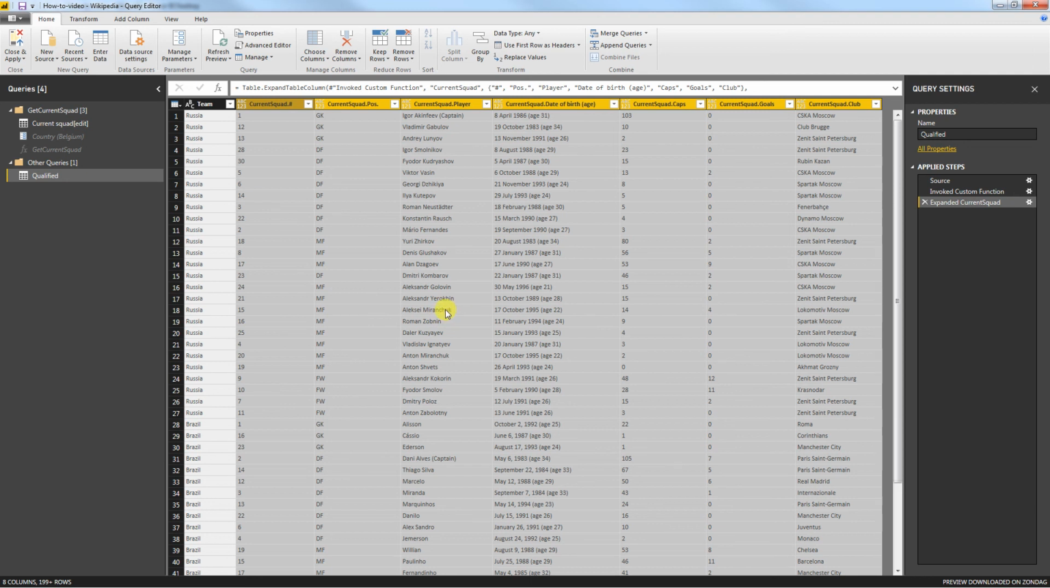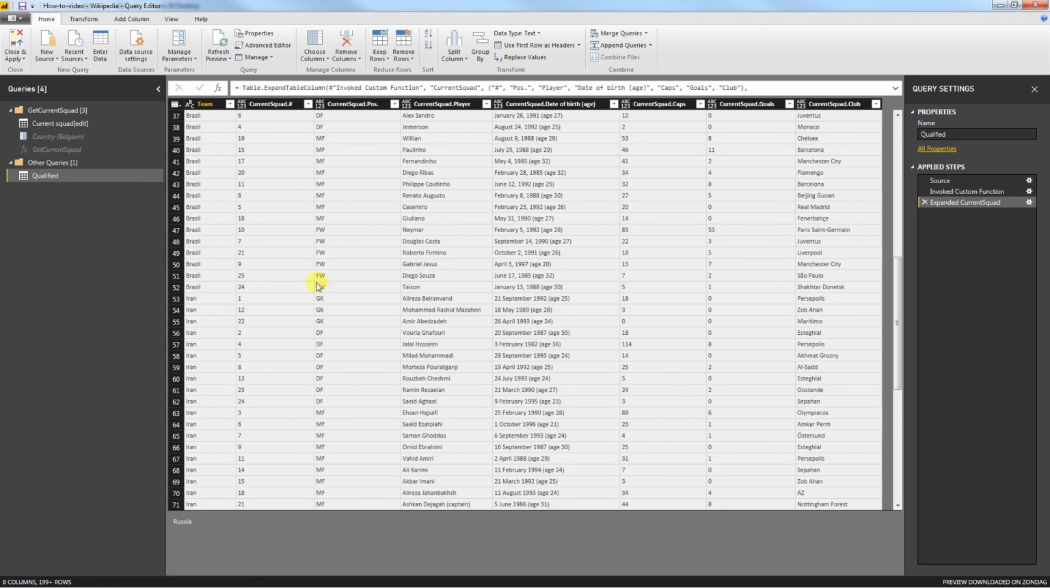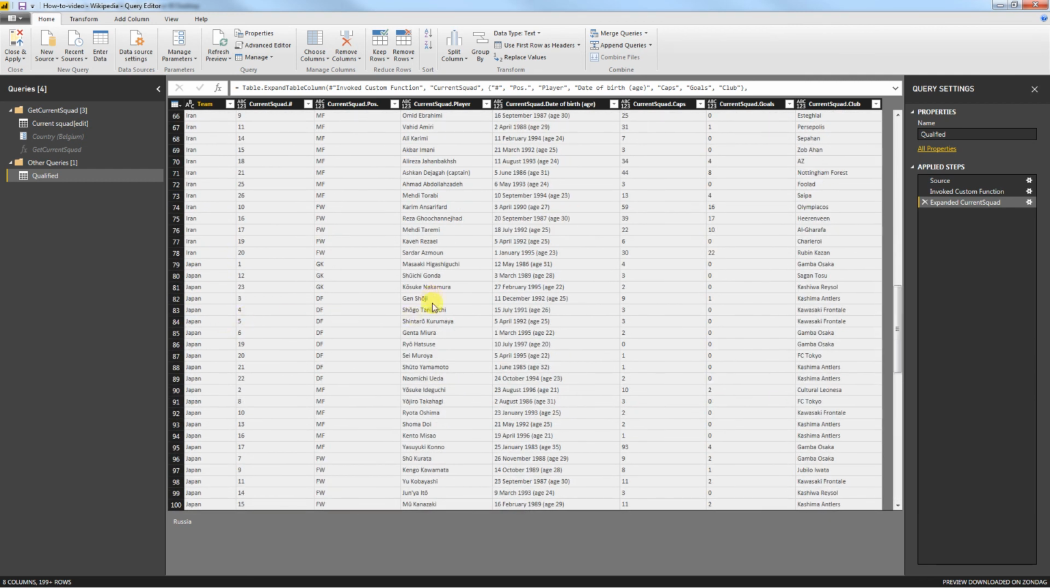And here we go. This is the table we wanted from the start. You have each of the countries from our qualified list, and then for each of them we have a separate row for all of the players that are currently selected. So I can scroll down a bit, you can see we have Russia, Brazil, Iran, and so forth. So that's what we were going for.